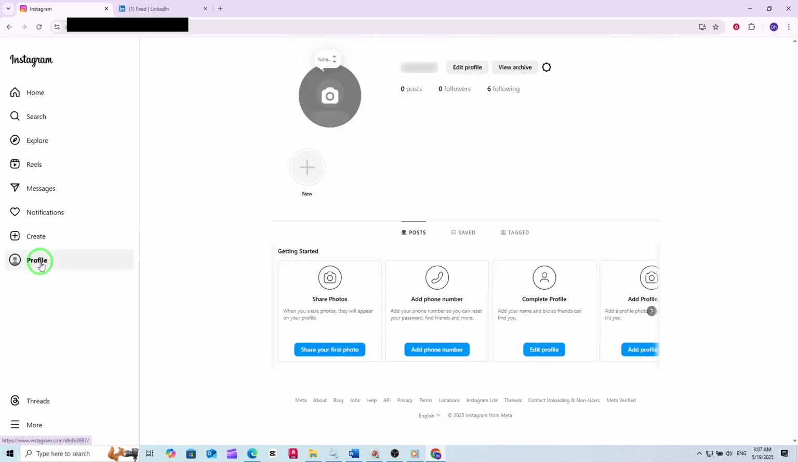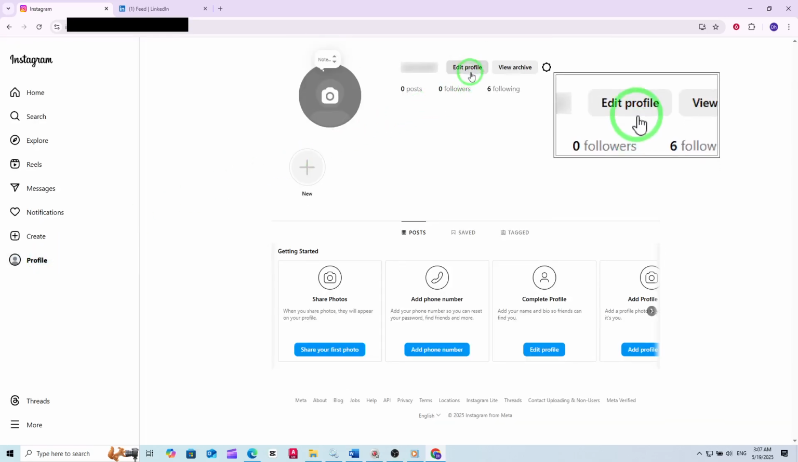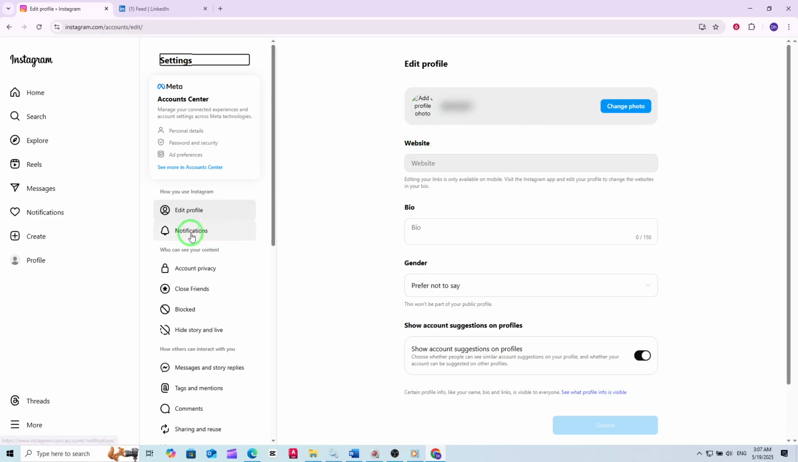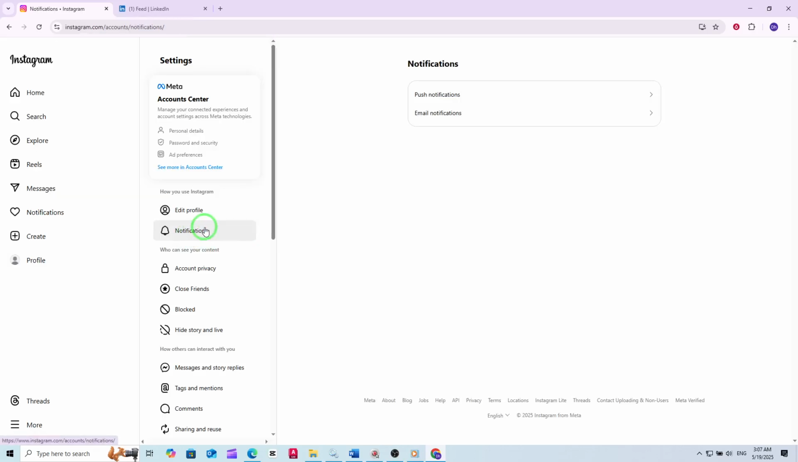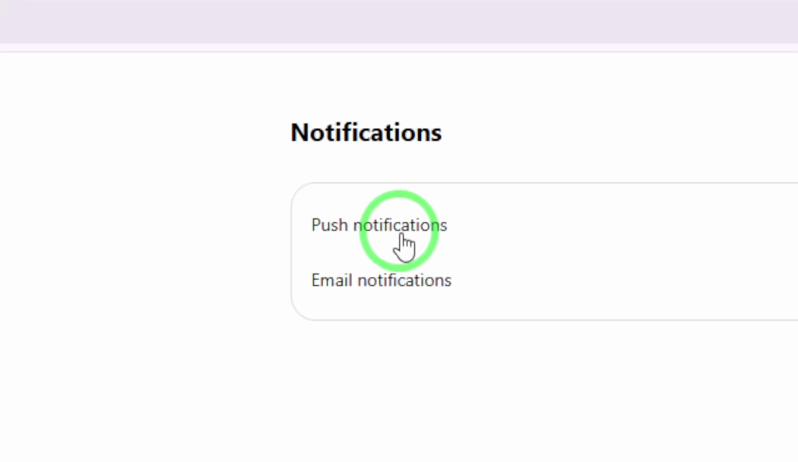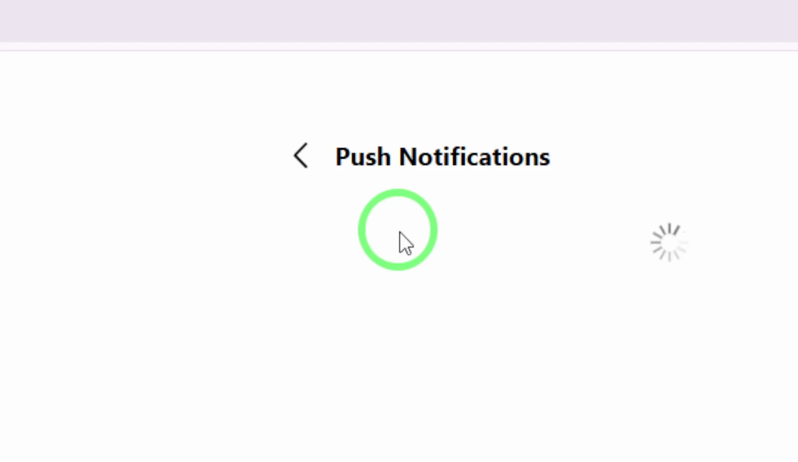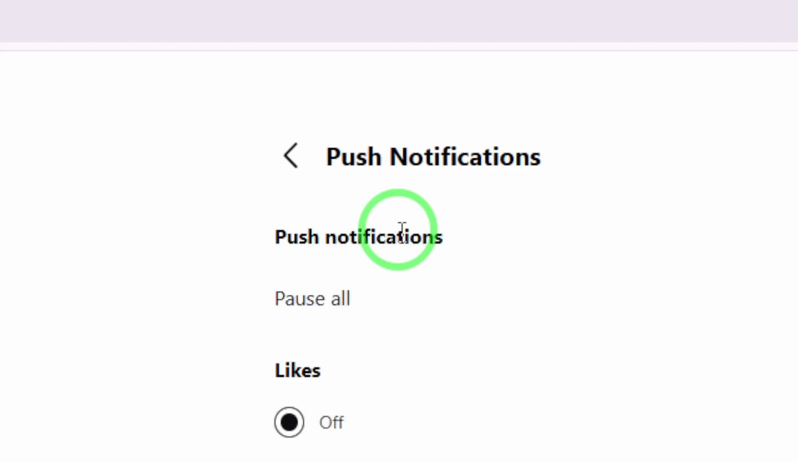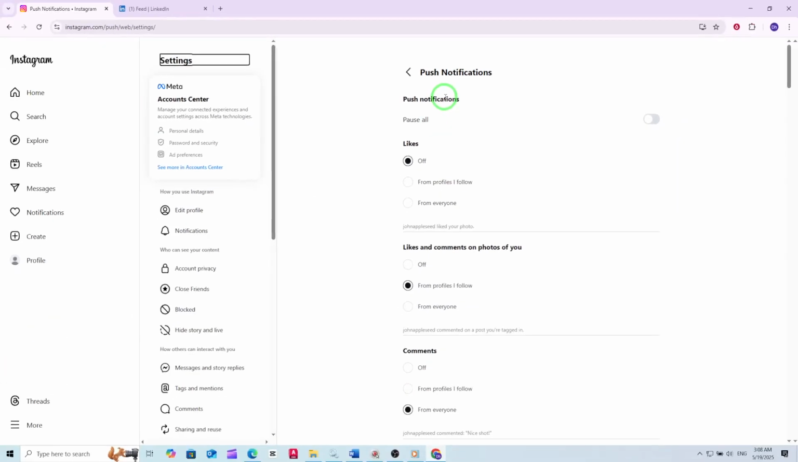Now, on your profile page, find and click on the notifications option in the left menu. This section is where you can control all the alerts Instagram sends you. Once inside the notifications settings, look for the push notifications option and click on it. This is the area that manages which notifications pop up while you're browsing on your computer.